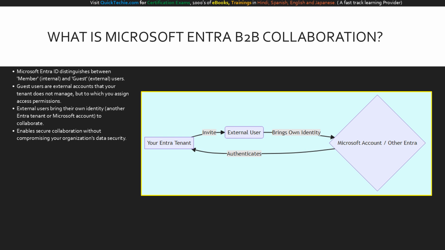The actual password verification and authentication happen at their home identity provider. Once they successfully authenticate there, they are granted access back into your Entra tenant to collaborate on the specific resources you've shared. It's a clean, highly secure, and federated approach to access management.